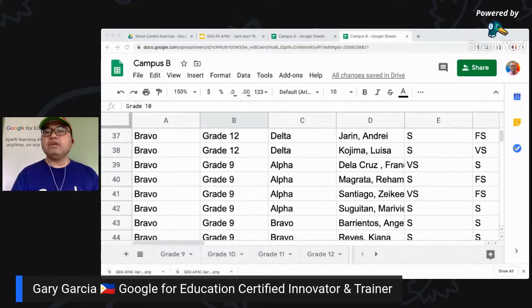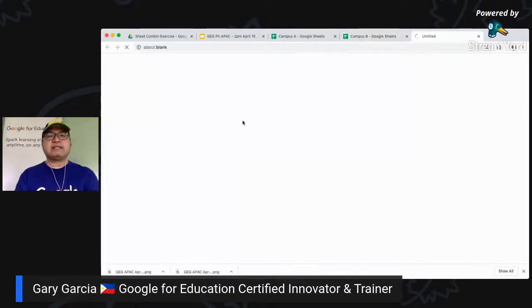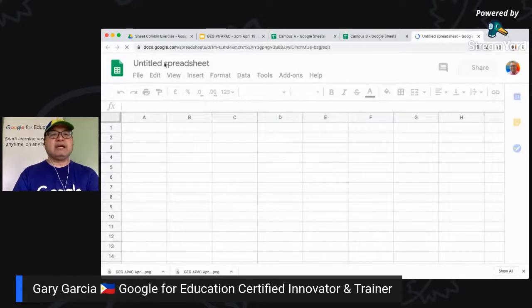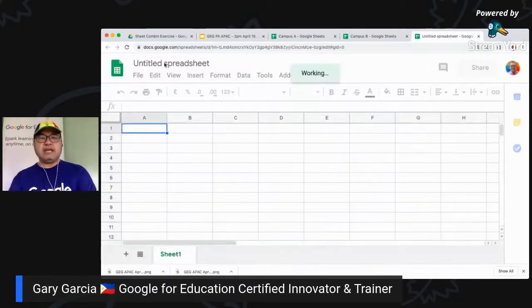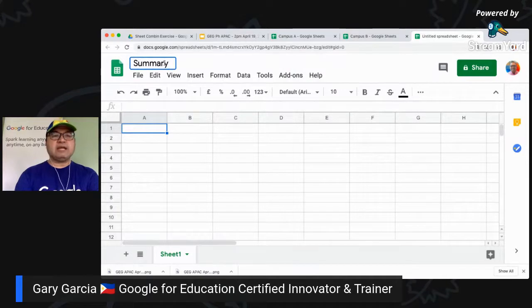Okay? So now, let's proceed to combining two spreadsheet files, as in two different files, into another file. So let me make a new spreadsheet, and I will call this spreadsheet Campus Summary AB. Okay? So kanina po, Campus A ang file name, and then Campus B. Let me change this to Summary AB. Okay? So, yan na po ang gagawin natin ngayon.